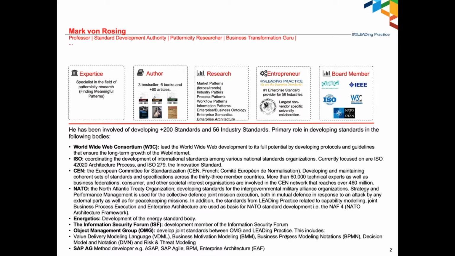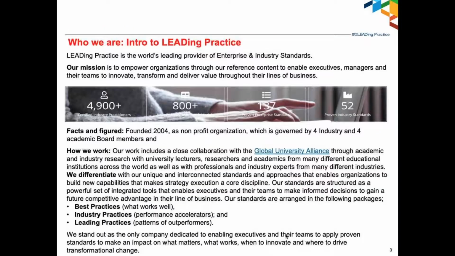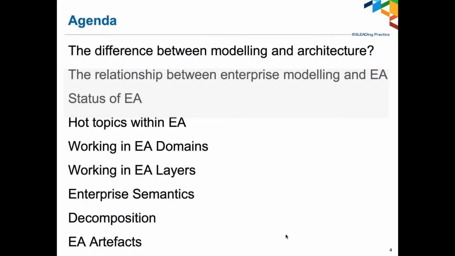I only have one slide on who we are. Leading Practice is actually an enterprise and industry standard organization, founded in 2004. What they do is best practices, industry practices, and leading practices. Leading practices is the name that comes from patterns of outperformers. So we study what organizations do, and then say this is the most common way of doing it or the best way of solving it. So that is also something we will be presenting and discussing today.